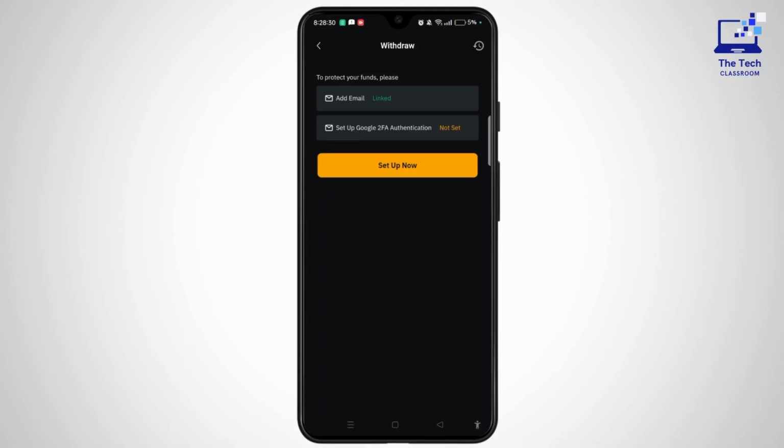First of all, you have to set up your account by adding an email and setting up Google 2FA authentication, if not set. Once you have done that, you'll be prompted to provide a withdrawal address. To get this address, you have to open your Trust Wallet account.